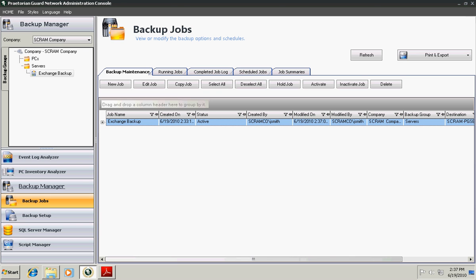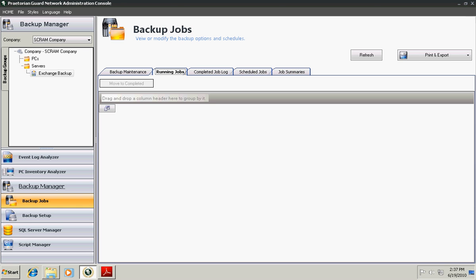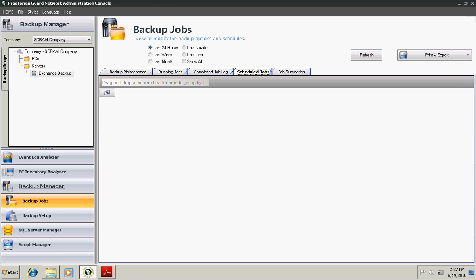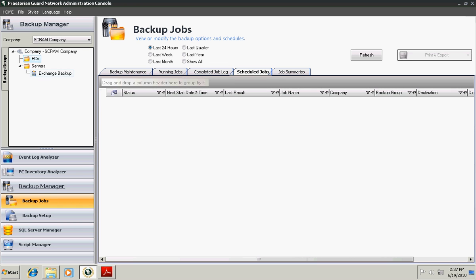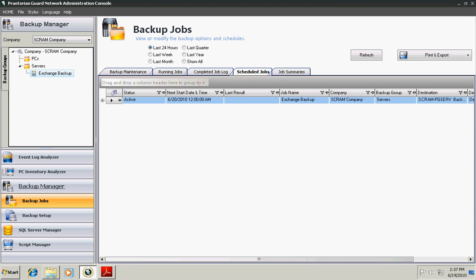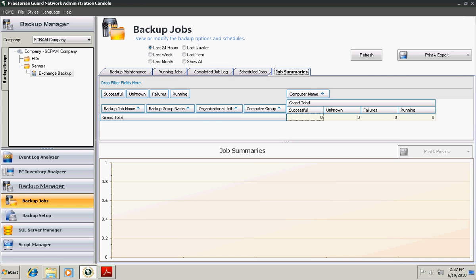Each of these tabs allow me to see the jobs that are running in my network at this time, those that have been completed. I can choose here to view those completed for the last 24 hours, last week, last month, last quarter, last year, and show all. We can see scheduled jobs that have been scheduled. If we click here and take a look, we should see our jobs now scheduled to run. And then any completed jobs, we should see the summary here of whether they succeeded or failed.